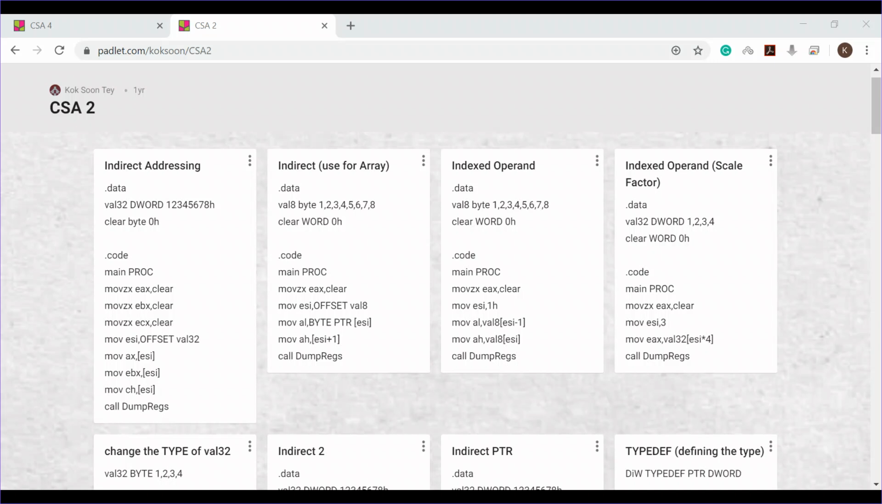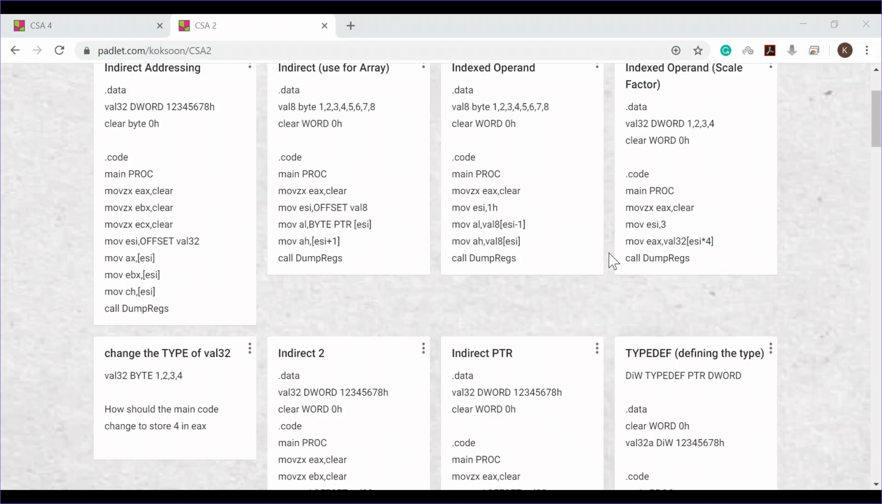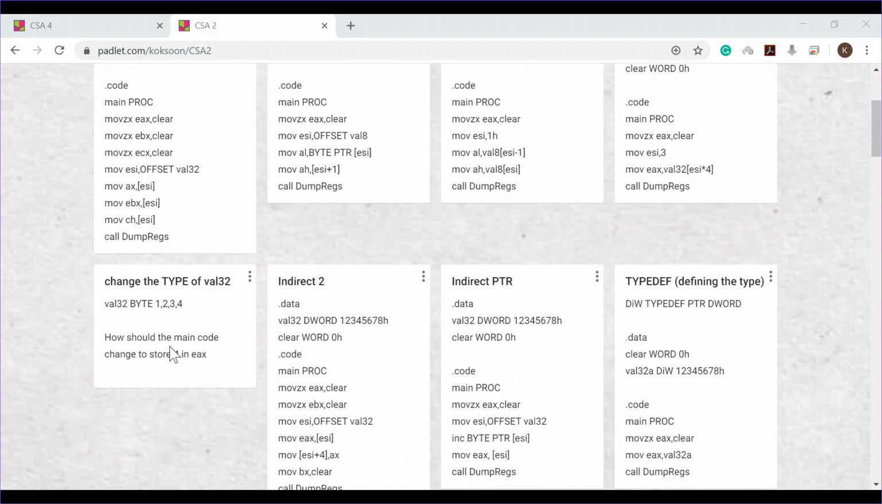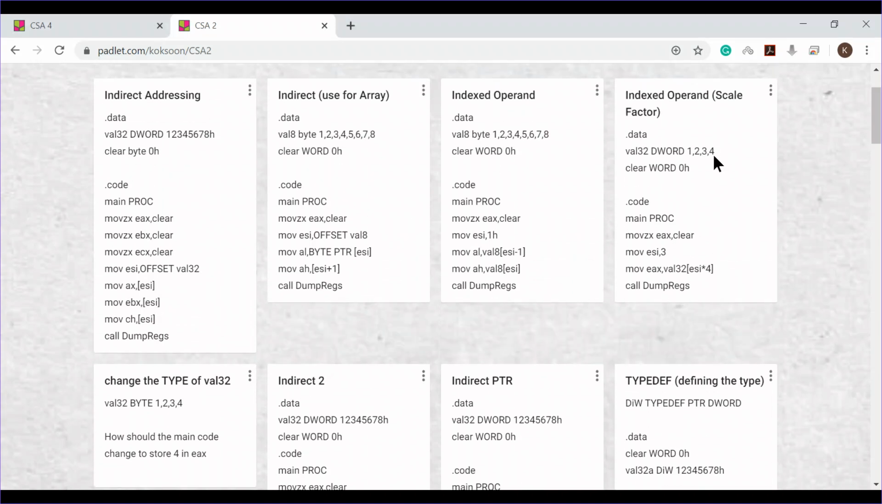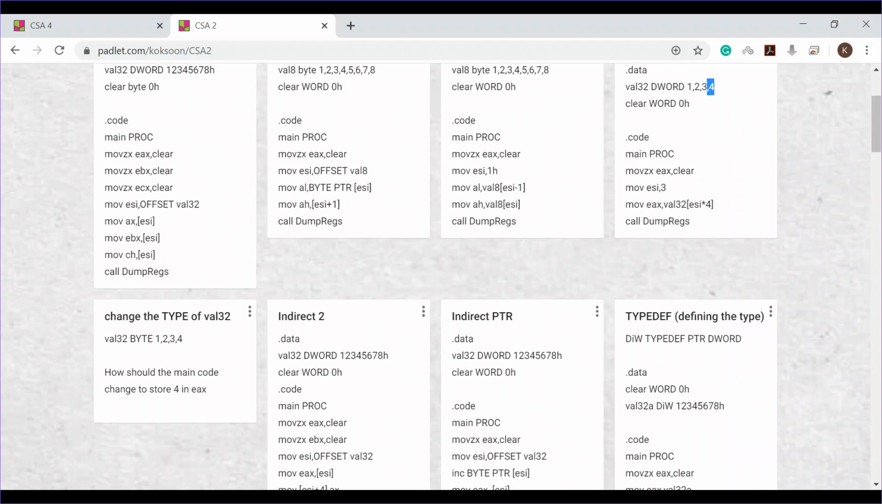Okay, so for this one, variable 32 is in terms of words. So let's say if we change it to byte, you can try to do the coding. In here the result you are storing the 4 into your EAX at the end after this code. So if we change it to byte, you try to think how you're going to change the code so that you are going to store the number 4 also into your EAX. Okay.